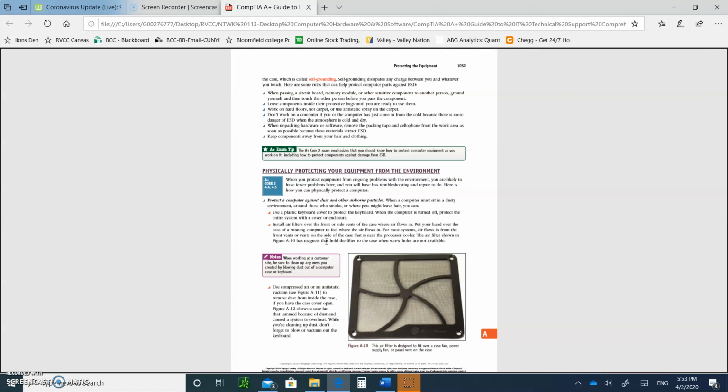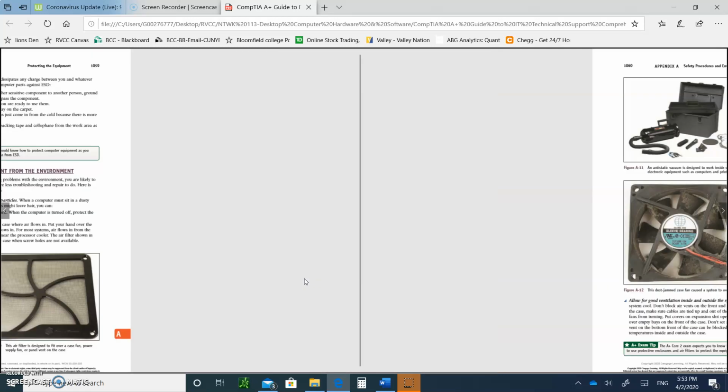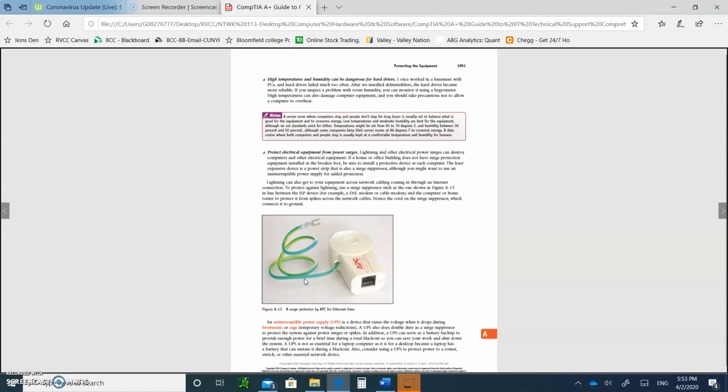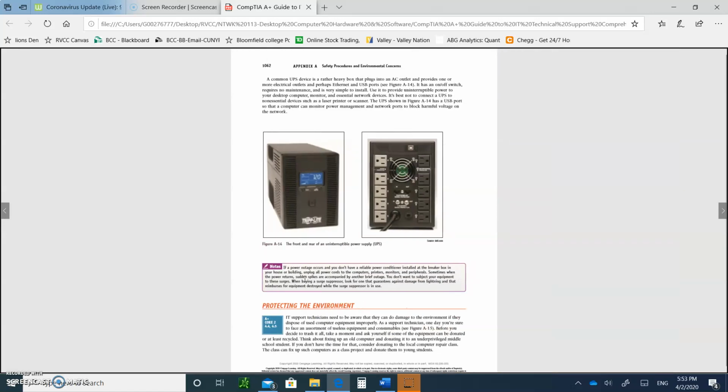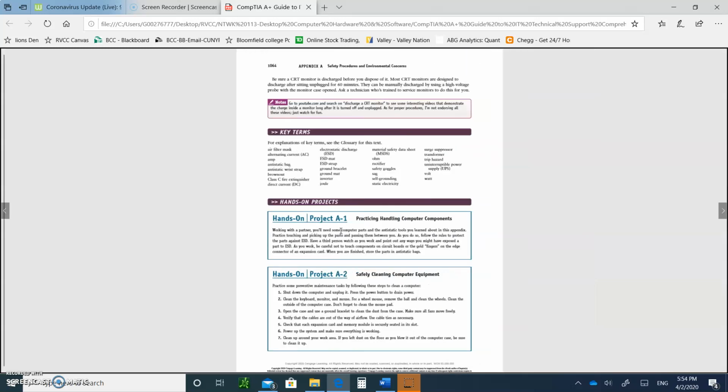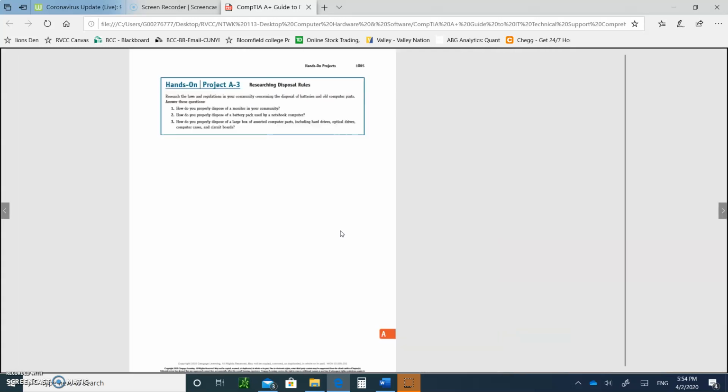Physically protecting yourself from the environment, so you want to use anti-static vacuums, filters, what else? Electrical equipment and power surges. And this is important when you want to get rid of desktops or PCs or any electronic equipment, printers. You don't just throw them in the garbage. There's a lot of hazardous material. This part is very, very important, so please take a look at that.